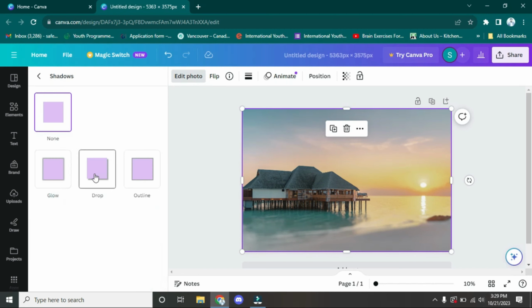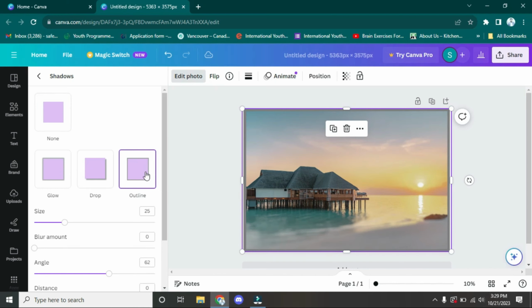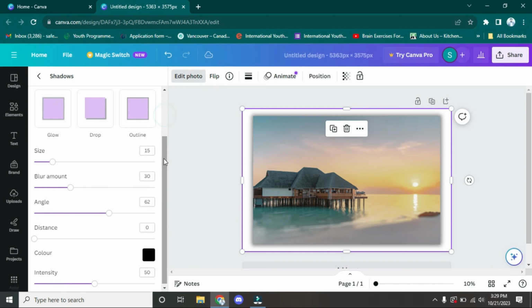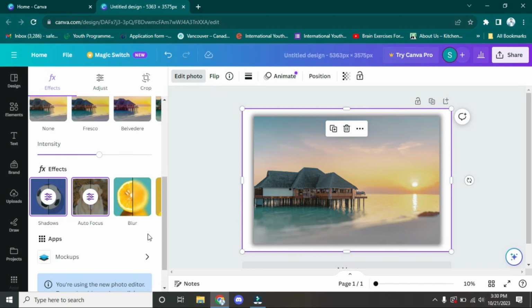And here we have another option like shadow. If you want to add a shadow to your picture you can easily do that. Here are outline, drop shadow and glow. These three options are going to be very useful for you guys, like you can increase the size, blur amount, angle, distance and intensity. After this I'm going to go back from here, and we have some other options too.